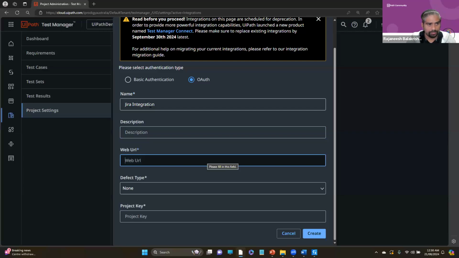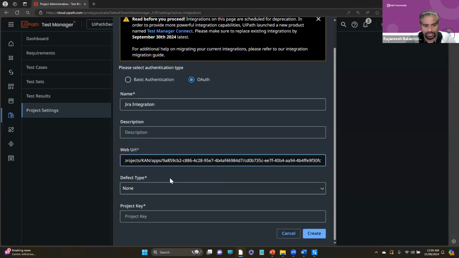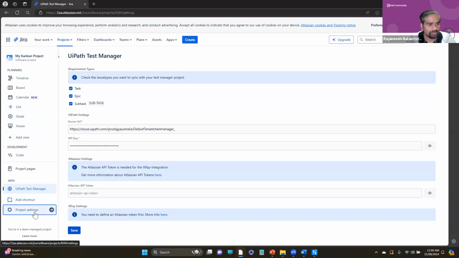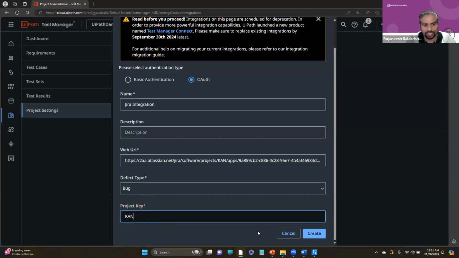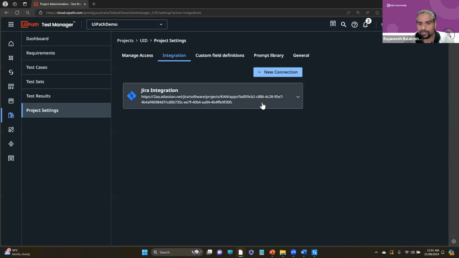Say the web URL I copy from here. This URL I copy from there to here, and say bug, and the project key is, so this one comes with the key. So you need to go to the project settings to find the key. It's called can. So this is the key, and give key and then create it.